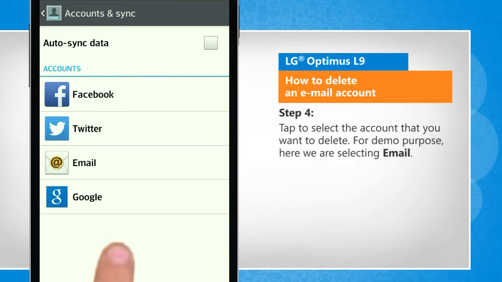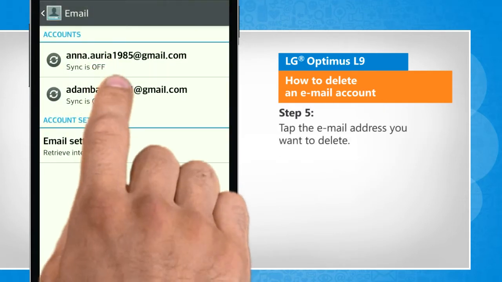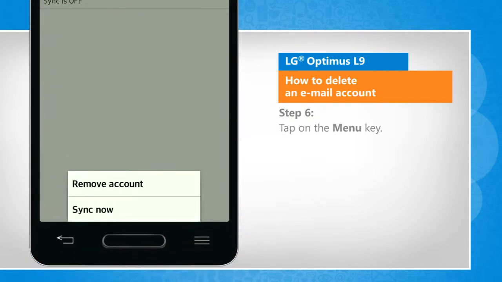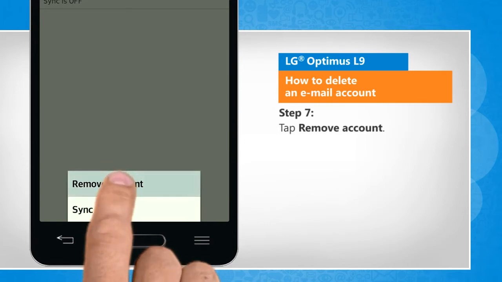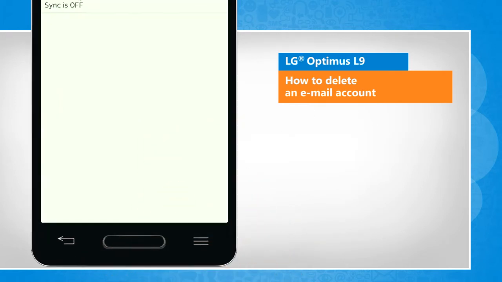For demo purpose, here we are selecting Email. Tap the email address you want to delete. Tap the menu key. Tap Remove Account. Tap on OK to confirm.